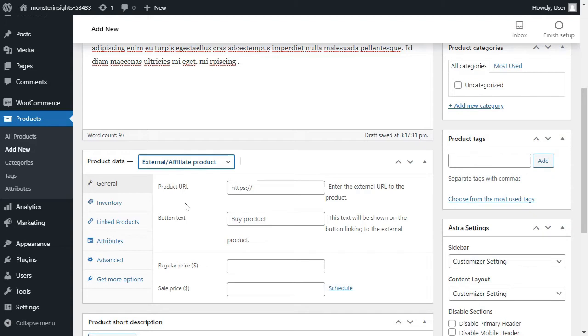Once you finish filling out the description, scroll down, and under the product data, we're going to choose External Affiliate Product in the drop-down. Then we'll paste in the Amazon affiliate link of the product that we're selling. Next, we'll enter the text for the button. Now make sure that you leave the prices blank because you cannot manually add them in here.